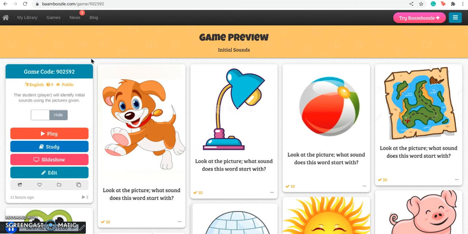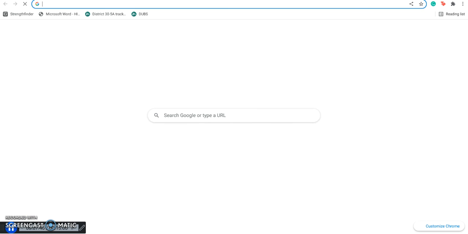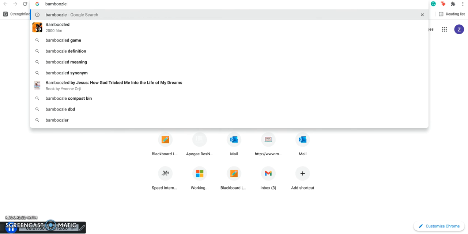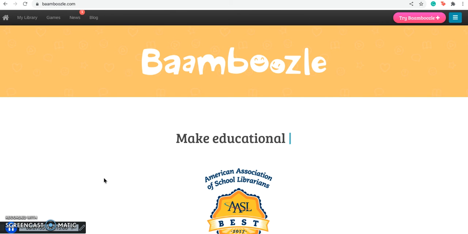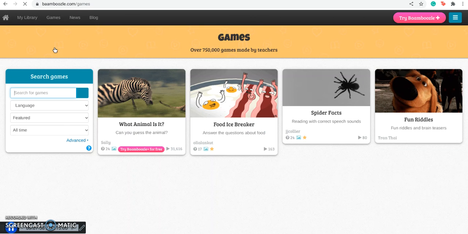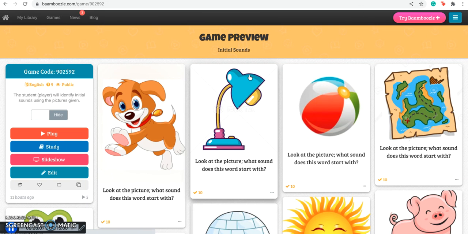Another really cool thing about Baamboozle is that students don't need an account to access this game. So they can take this game code that's right here to the left, and you can give that out to your students. And when they go home, if they want to practice, they can go to Baamboozle, open it up, go to games, and enter that code in the settings. And then boom, your game pops right up for them, and they don't even need an account. And they can use these to study, like we already said, or just review.